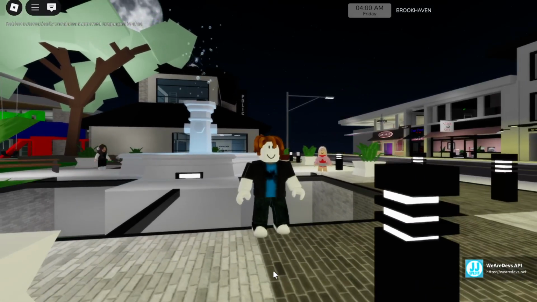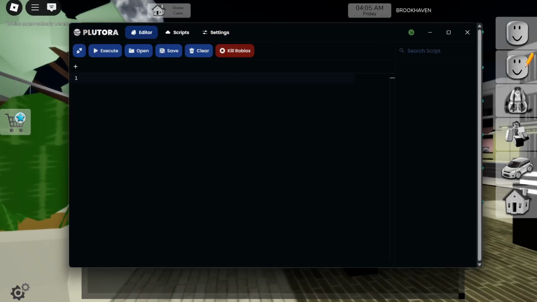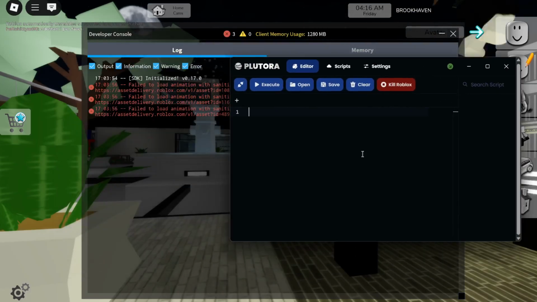We are Devs API. Now open up F9, or you can just type in chat /console. You can just do that.